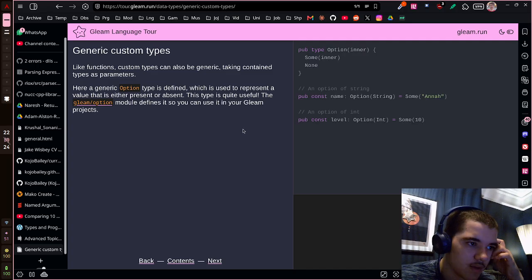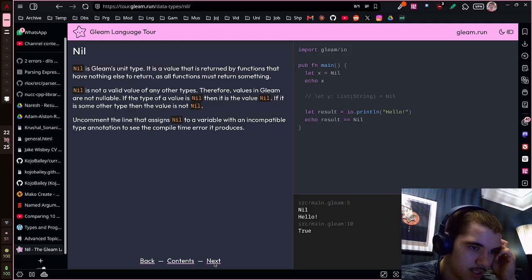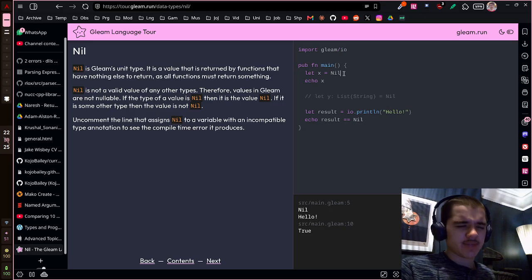Cool. Generic custom types. Like functions, custom types can be generic. Here, a generic option type is defined. Yep, same as Rust, really, just without the angle brackets, right? Options, some, none. Nil is Gleam's unit type. I thought it said there was no null. Yeah, so it's a unit type, but why not just call it unit or something instead of nil?